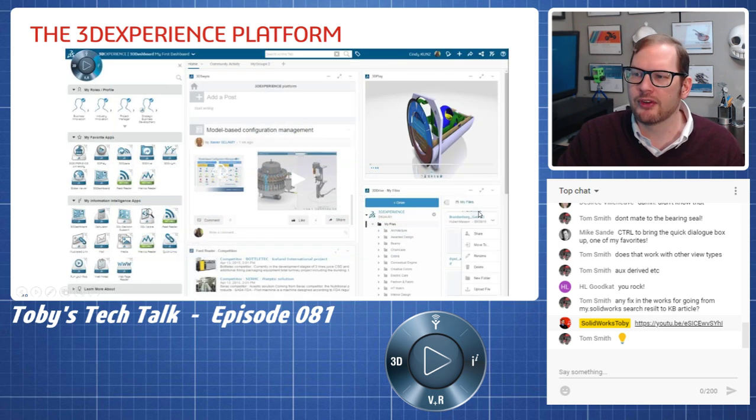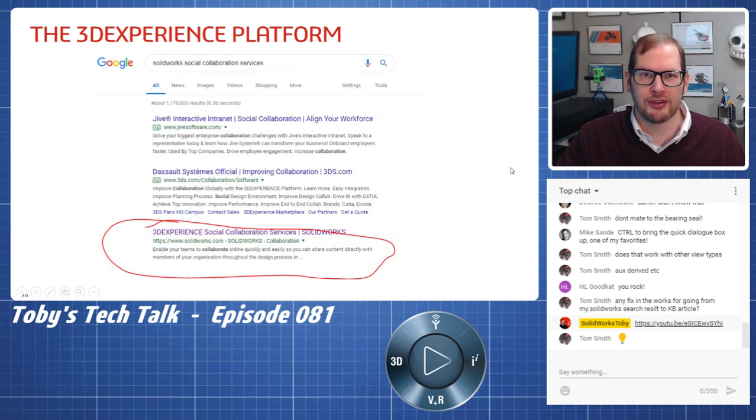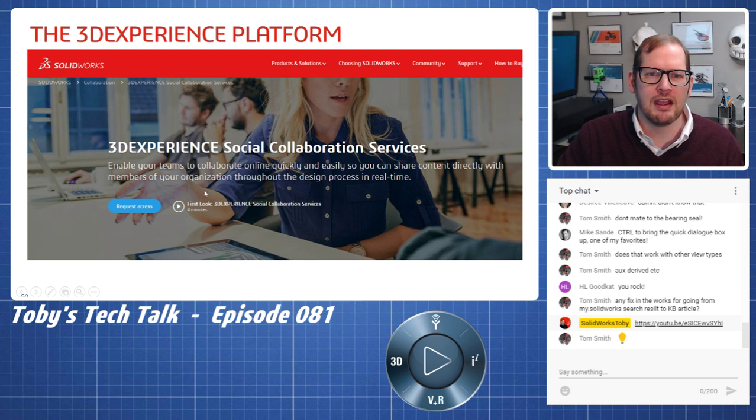So if you want to get started with some of these apps, if you want to get onto the platform for free, and you want to start just poking around and seeing what's going on, just do a Google search for 3D Experience Social Collaboration Services, and then click here on this button that says Request Access. That's all you got to do. We're rolling it out little by little to all the customers, so you don't immediately automatically have it. But if you want it, you can get it. All you got to do is get in there and say Request Access.